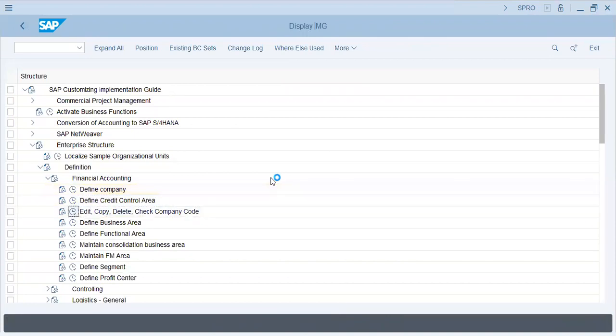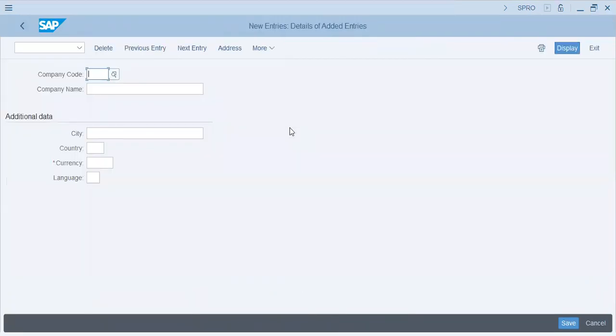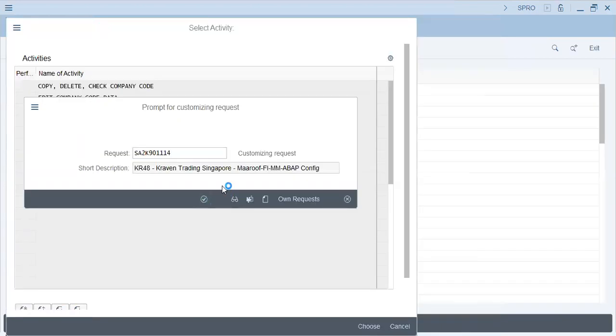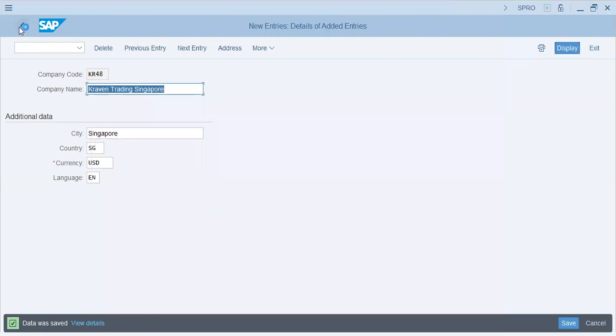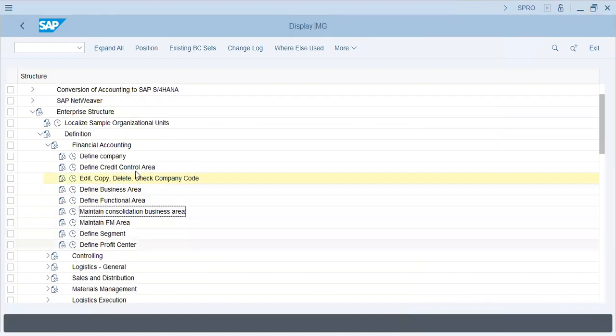Next is company code. I'll go very fast now. Company code data, new entries, KR48, Craven Trading Singapore, Singapore SG, currency USD, language English, SG. We can define business area.